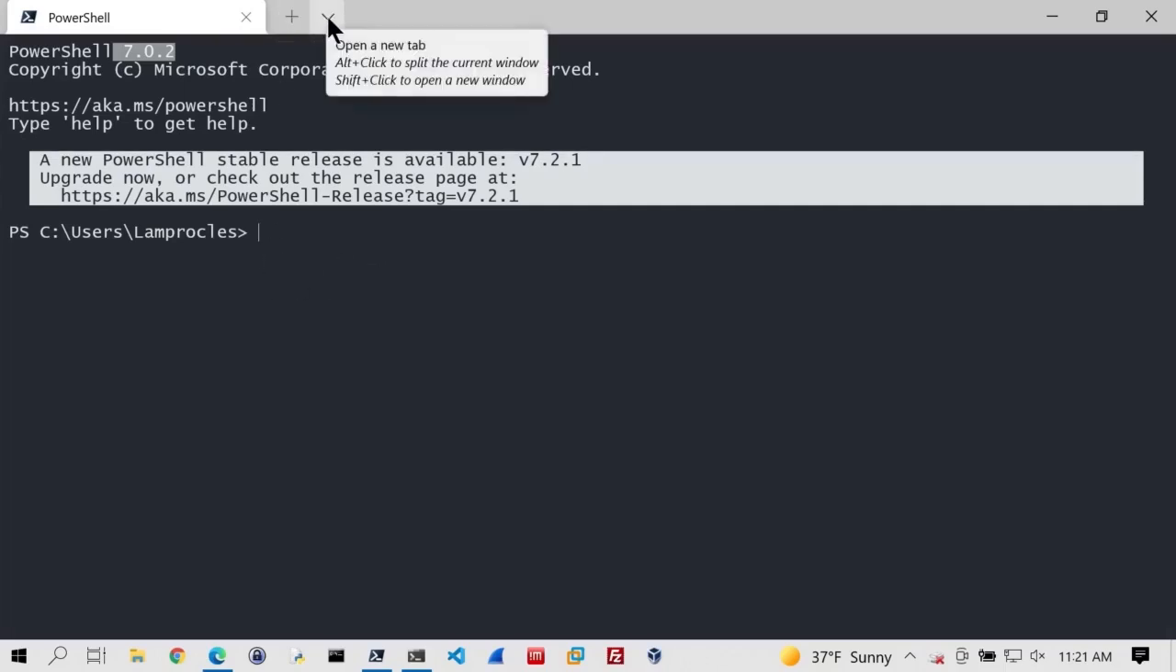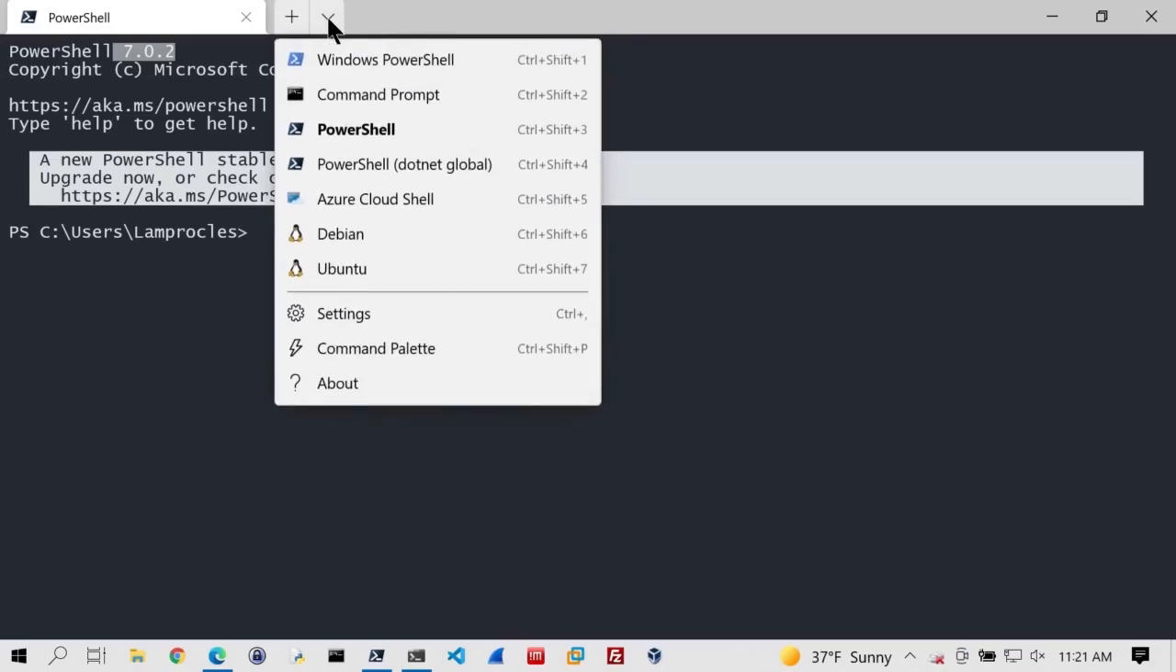Now, you'll see I have some additional options here. Not only is there PowerShell version 7, but also PowerShell version 5, command prompt, PowerShell.NET Global, Azure Cloud Shell, but we also have some Linux distributions. And this is a really cool thing with Terminal. If you have already installed WSL, which is the Windows subsystem for Linux, then you could go and install very basic versions of these Linux distributions like Debian or Ubuntu or Fedora or what have you.